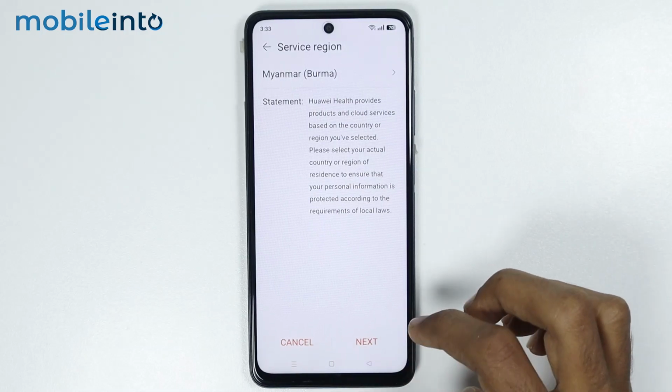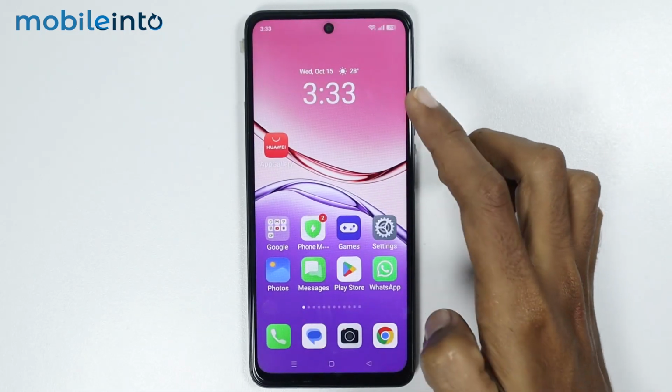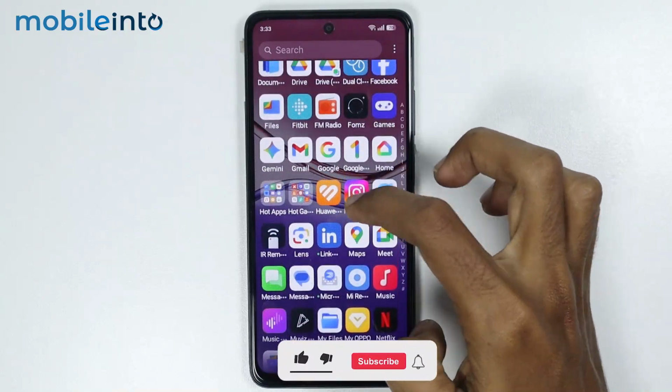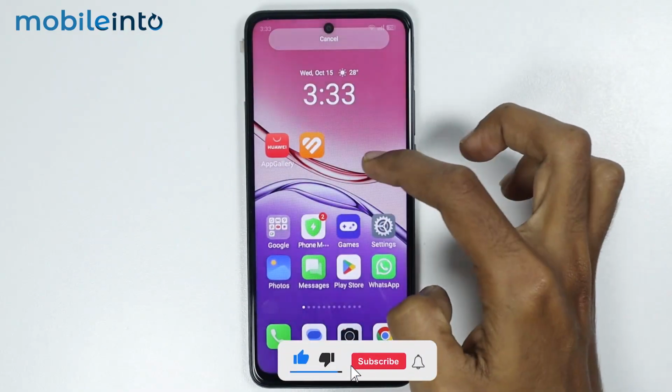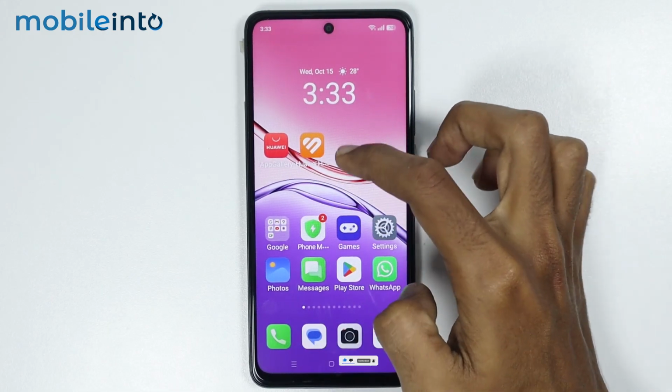Now, as you can see, we have successfully downloaded the Huawei Health app on our smartphone. Just like that. And this is how you can download the Huawei Health app on any Oppo phone.